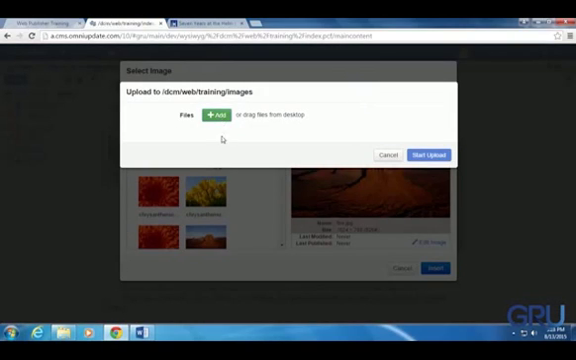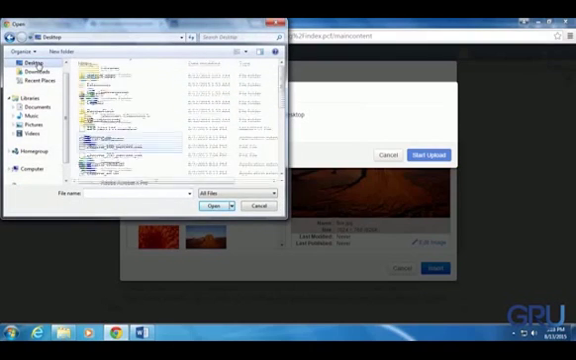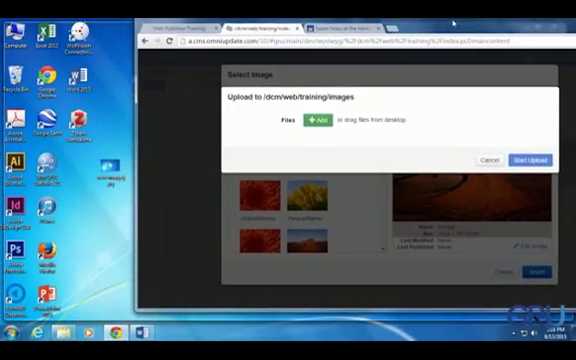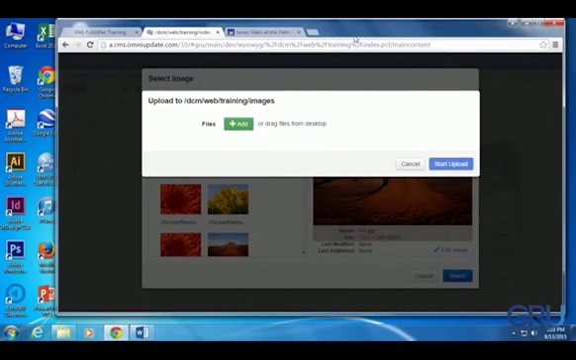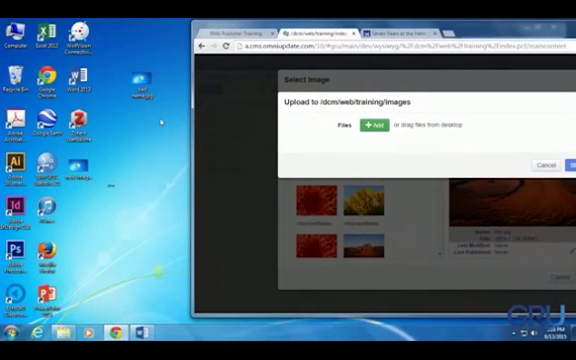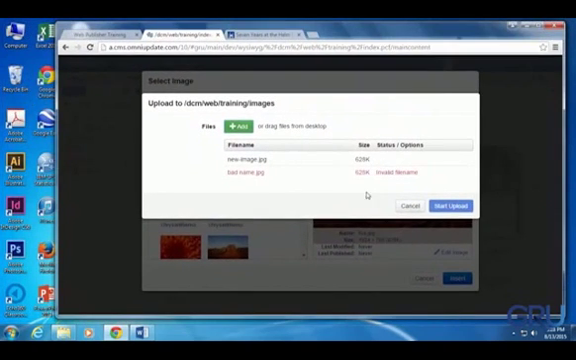And from here, it's just a matter of either clicking on the add button and browsing to my desktop, or let me put these side by side. Whoops. And where'd that other one go? Ah, there's the other one. Or I can drag and drop into that window. Now, I got an error on one of these.